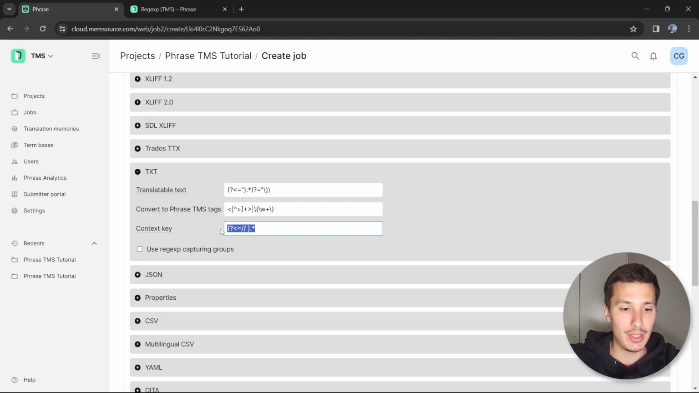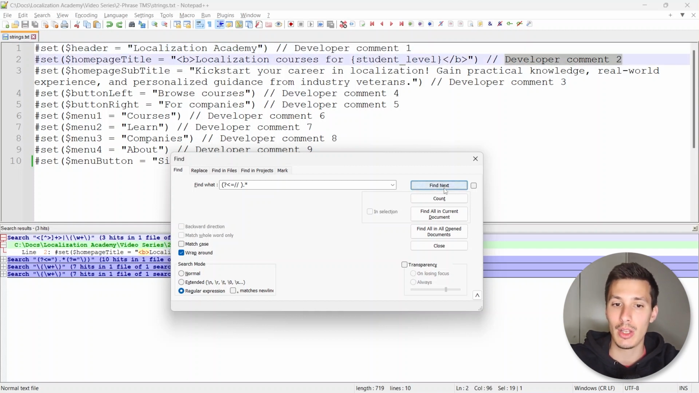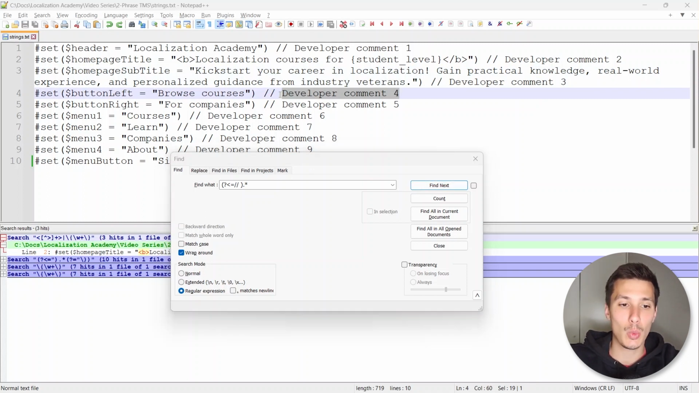So in theory, this is going to do the job. Let me check this. Find next, and as you can see, it's going to extract the developer comment. In this case, developer comment 1, 2, 3, 4, etc. It will work for any kind of comment as long as what we have before is forward slash and then a space. Okay, and this is the text that is going to be extracted.